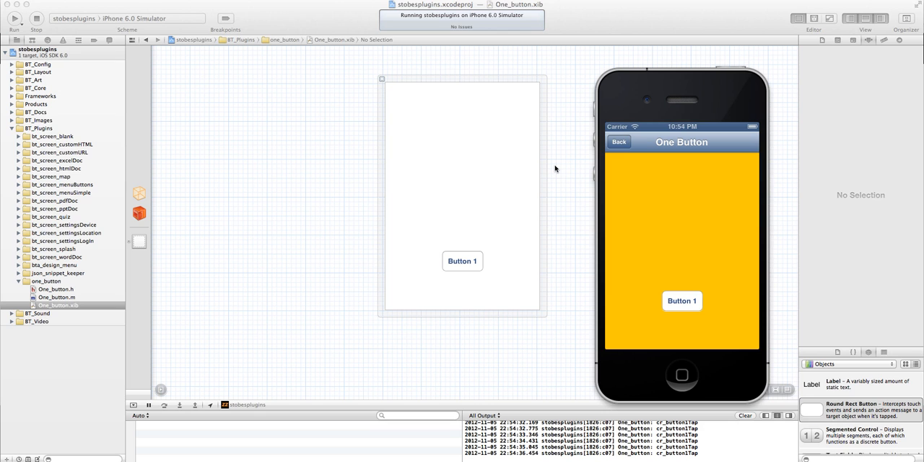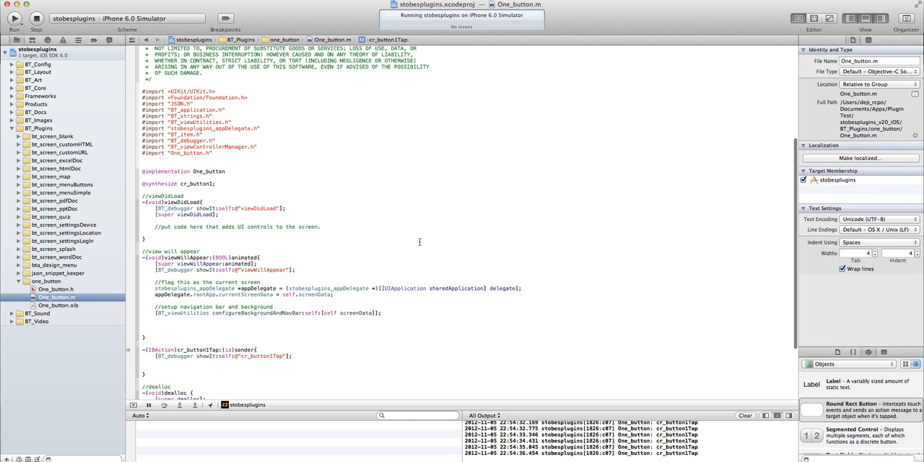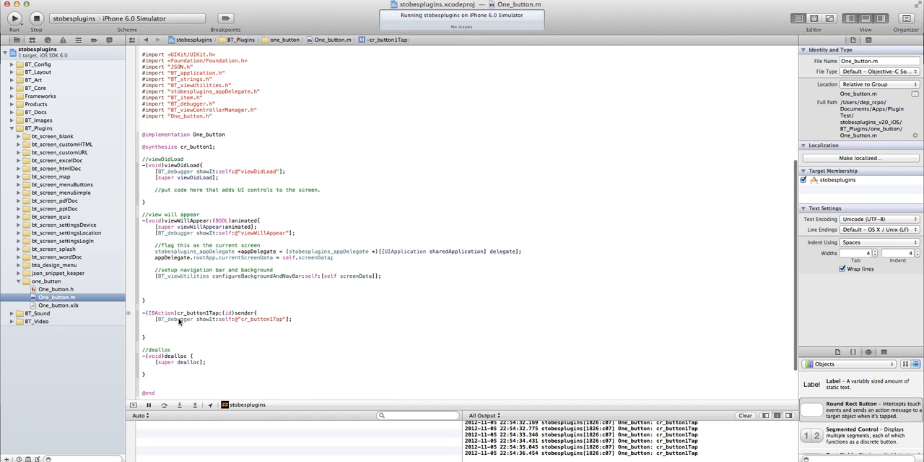So the next thing that we want to do is, this is the point where we can actually connect in the button to have it actually do something. We haven't got to the JSON Snippet Keeper yet, but we're going to get there. I just want to get this all working first. So here's the button tap.